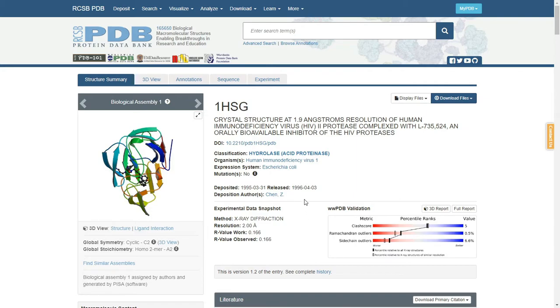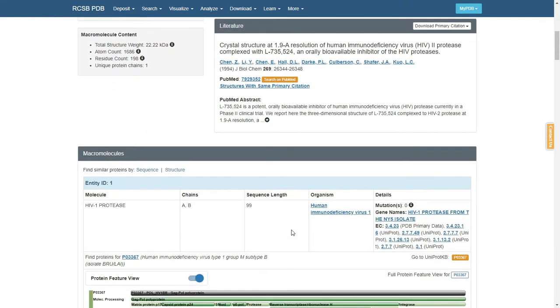For example, it has been released in 1996 by X-ray diffraction with a resolution of 2 angstrom. The higher the resolution, the more data and information has been deposited into the 3D structure of your protein. If you scroll down a little bit, you can find the literature that has been published with this protein.